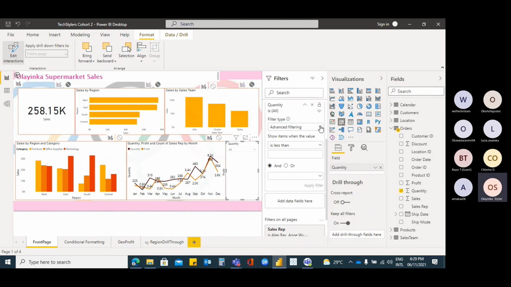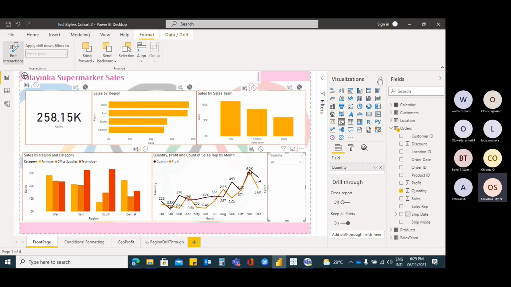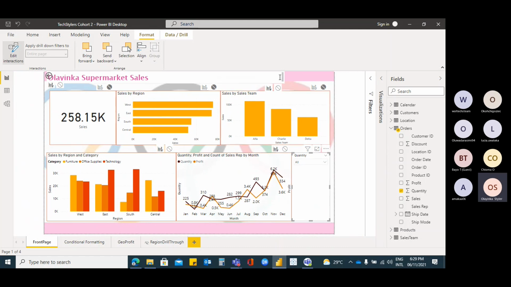So those are the reasons that make filter have these more dynamic options that you can use compared to a slicer. The slicer just gives you the list, just basic filtering. It doesn't give you these advanced filtering options. So that is it for filters and slicers.